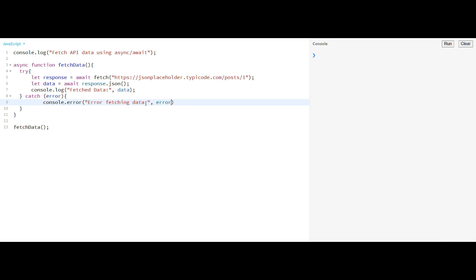We have to call the fetchData function to execute the API request. Now let's run the code. Click on the console tab in your browser by right-clicking anywhere on the page and selecting Inspect, Console. Or in JSBin, just click on Run at the top right corner. If everything works fine, you will see the fetched data printed in the console like this.